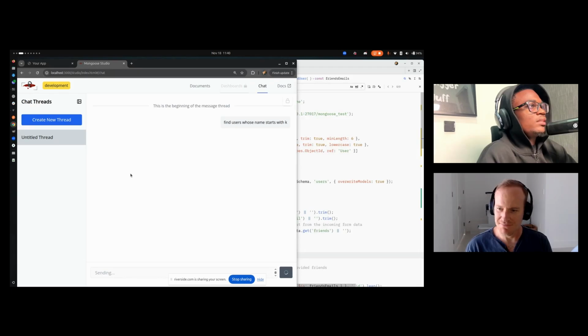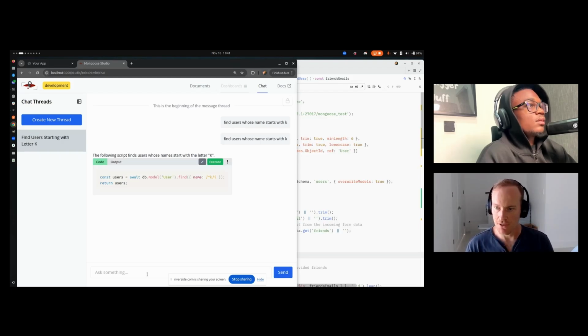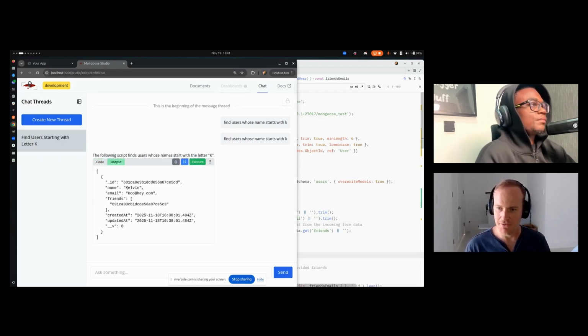Is it bugged? Is it going online? It doesn't have to go online, right? It does have to go online. Well, it does have to make an API request to either ChatGPT or Claude. So here, find users whose name starts with K. Okay, cool. We have Kelvin.